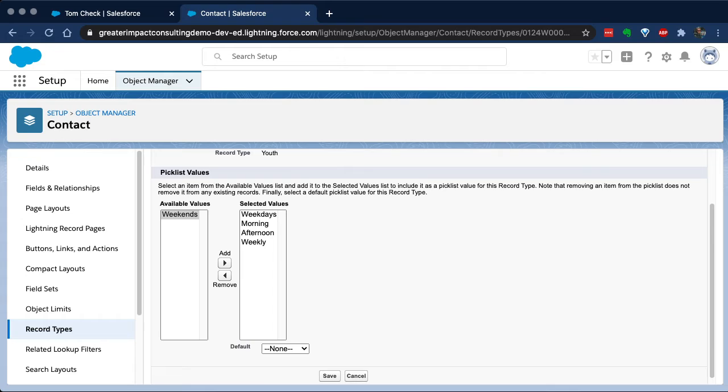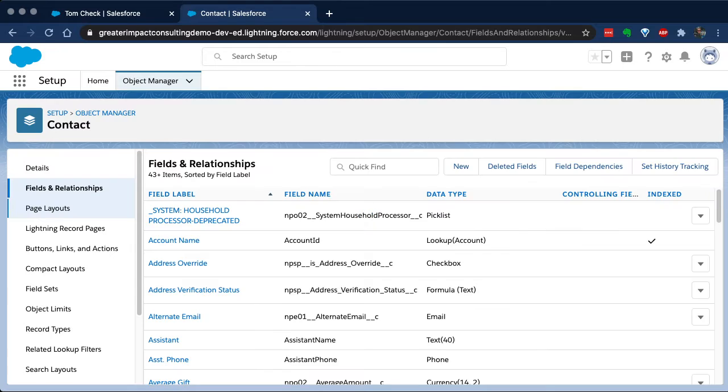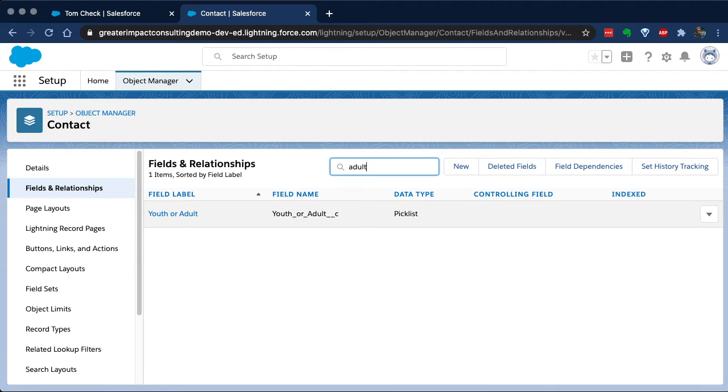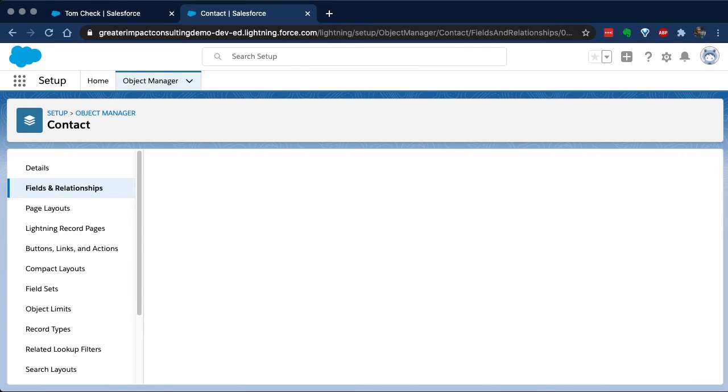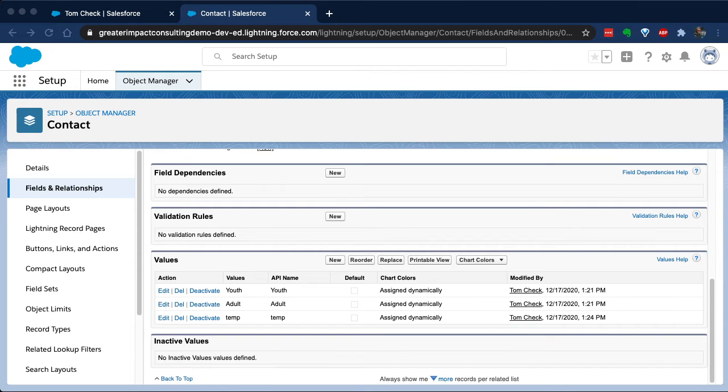I can make it so that only certain options show up for this record type. Now, if I wanted to make sure that a certain option is not available on any record type, I would go back to Fields and Relationships, and I would actually deactivate that option. So if I go back here, and I go to Adult or Youth, what I would want to do is, let's say, deactivate this value.